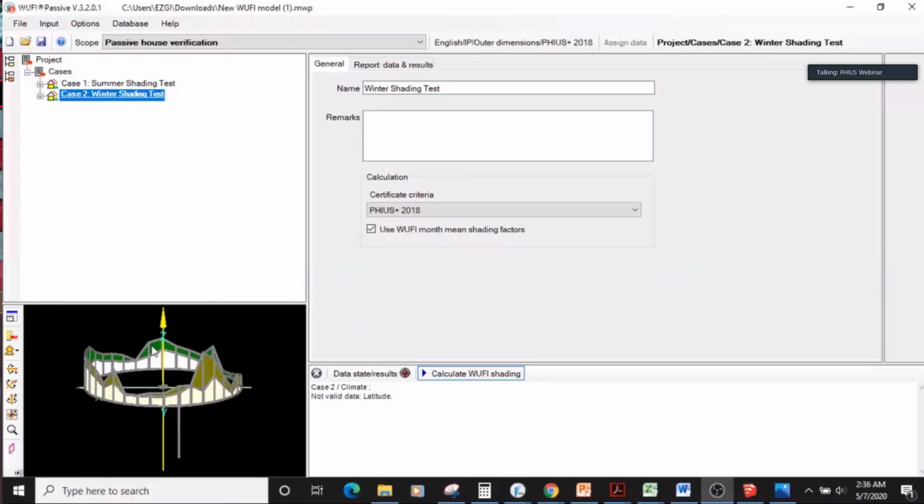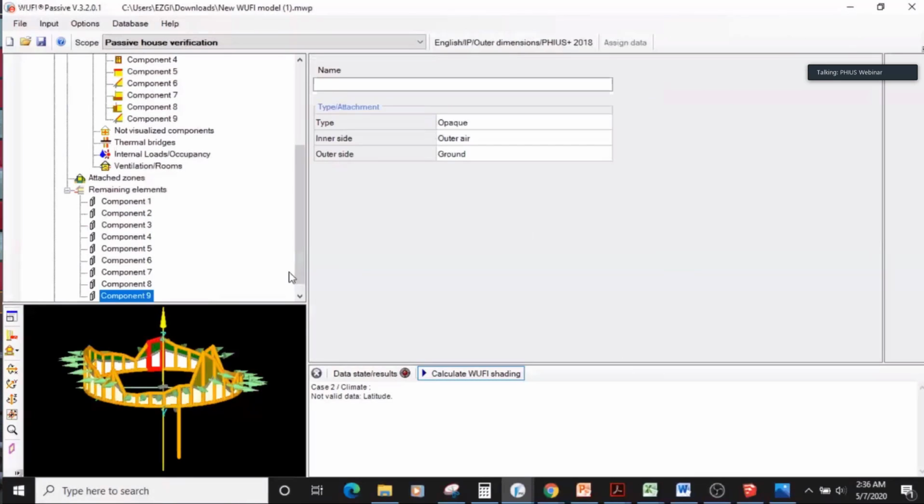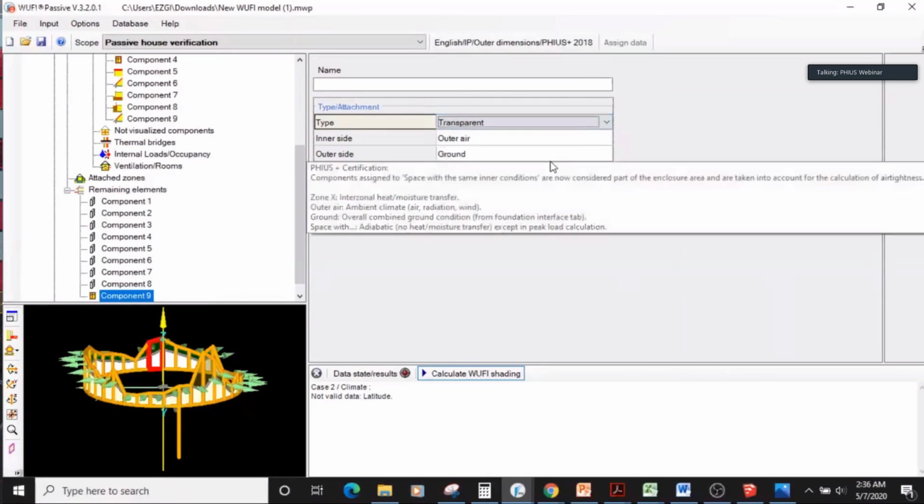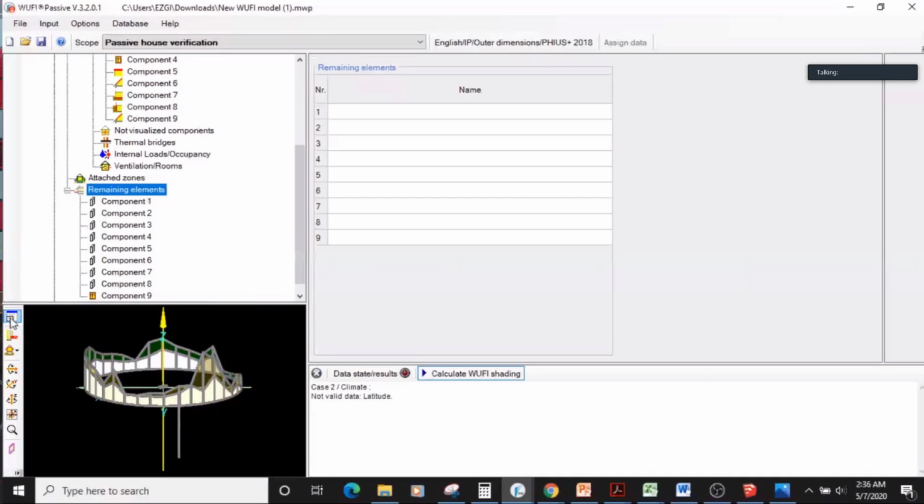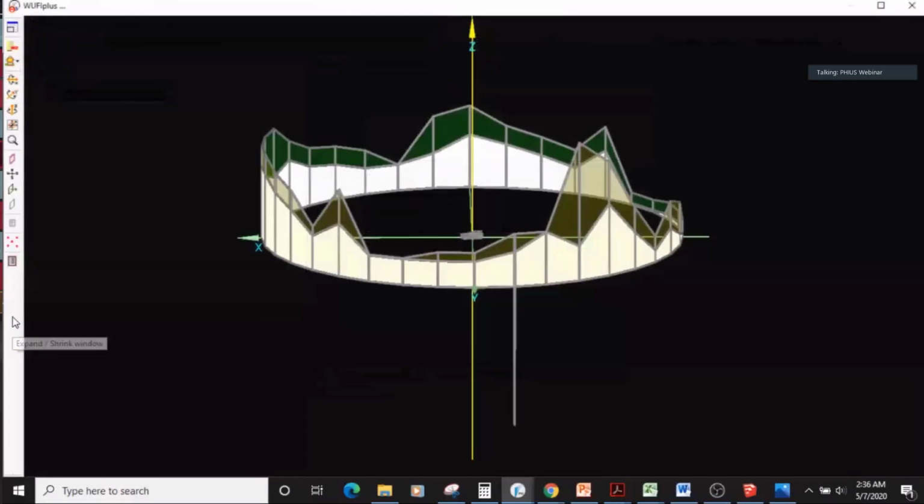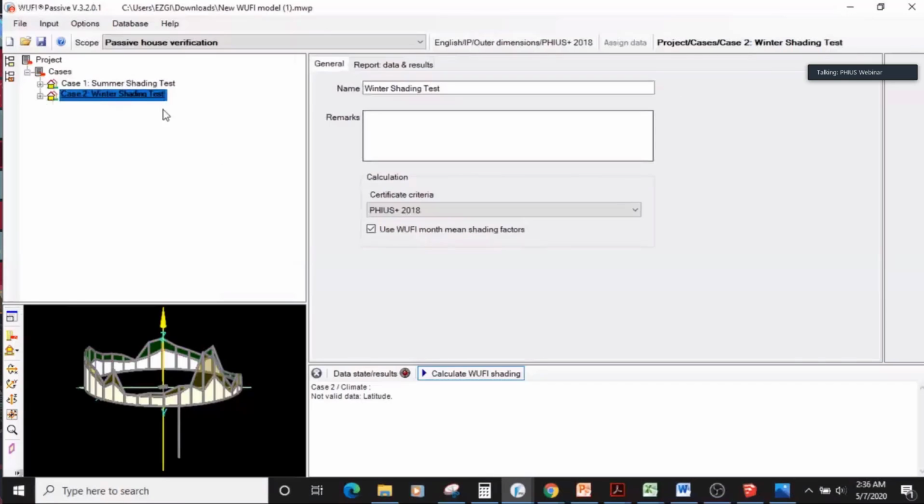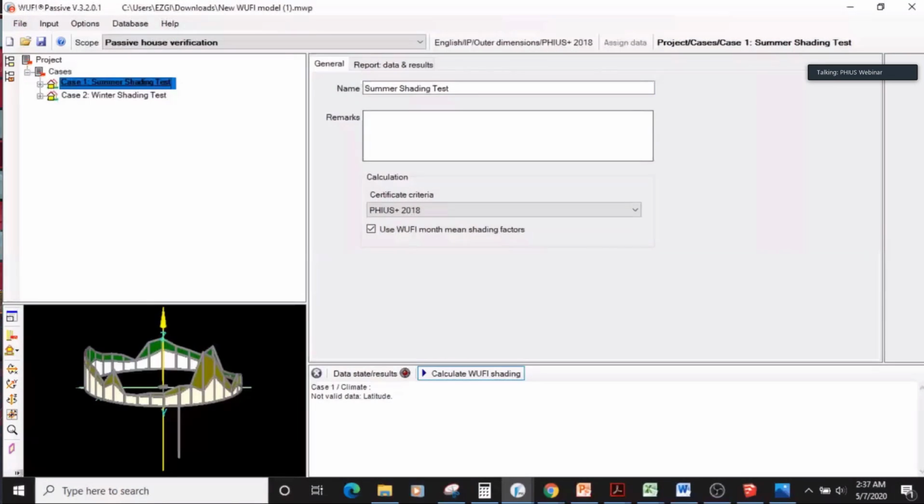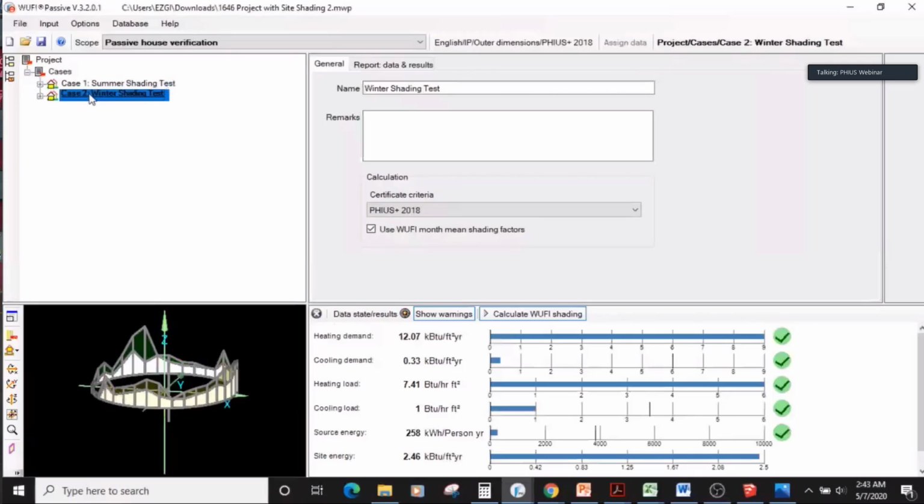We see now that we are going to change the type from opaque into transparent. It looks in this way. So we have now case 1 and case 2. And we duplicate, or copy, case 2 and name it winter shading test plus summer shading fractions.